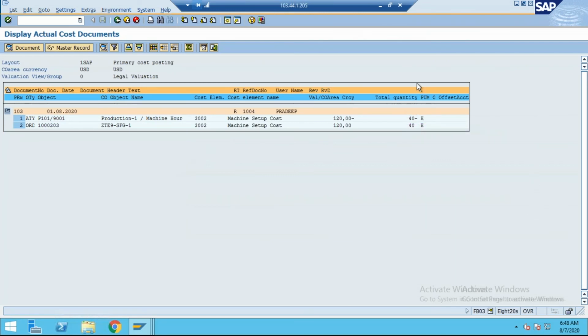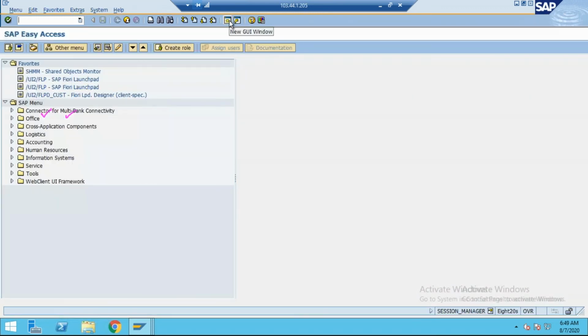So initially, from where are we going to get the activity price? Of course from controlling. This is your activity type and this is your cost center. Okay, so the activity price, this 120, we got it, or you can say the CO people have calculated it with reference to this activity and this cost center. If you see this one, you will get the list of activity types that I am using here.